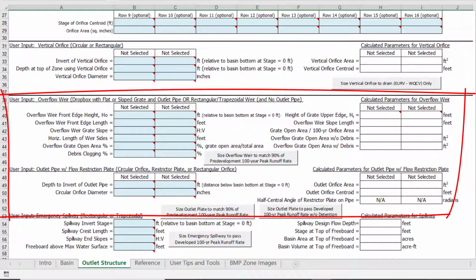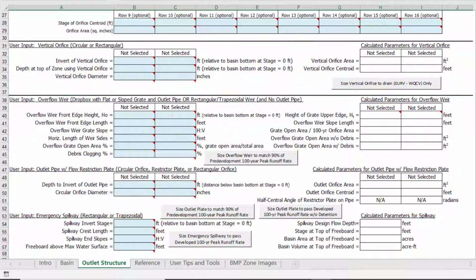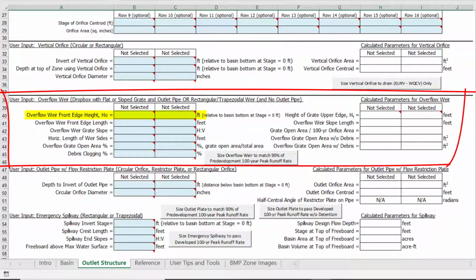The next two sections typically work together for flood control and represent an overflow weir with grate at the top of a drop box structure and an outlet pipe with a flow restriction plate at the bottom. Two drop box structures in series can be evaluated by filling out both input columns. Input values for the overflow weir and grate include the height of the weir, the length of the weir on both the front and the sides, the slope of the overflow grate, and the percent open area of the grate. You can also evaluate the impacts of debris clogging the grate.